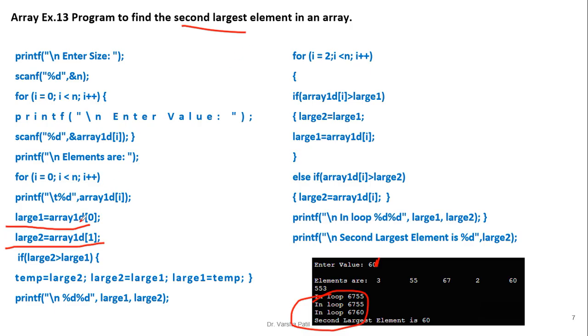We want to find out the second largest. Now we will take the first element and the second element from the array. What we keep in mind is that large 1 should always be the largest element and large 2 the next largest. So it may happen that large 2 may be greater than large 1, and at that time we require to change. So before the loop starts we require to do the iteration, that is, if large 2 is greater than large 1, then we do the swapping. Why swapping? Because our assumption is that large 1 is always greater than large 2.